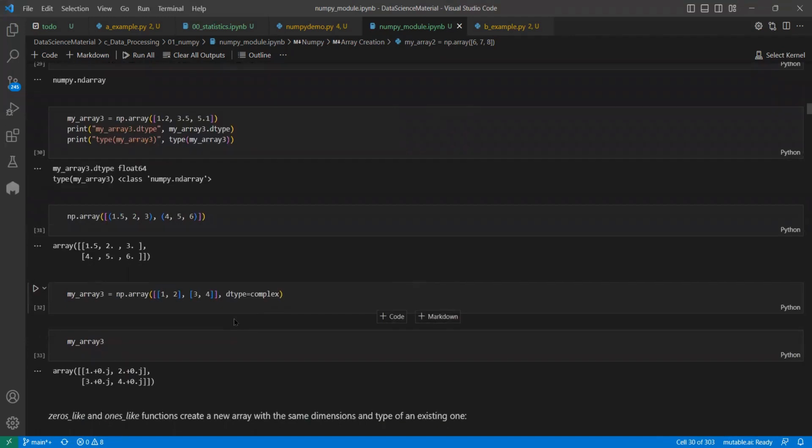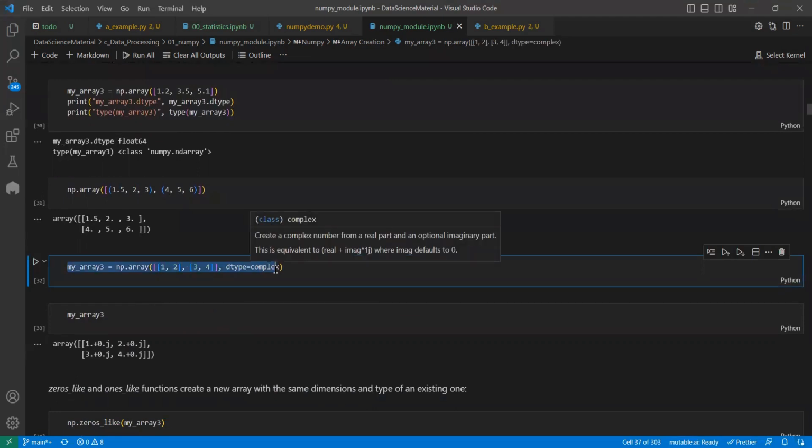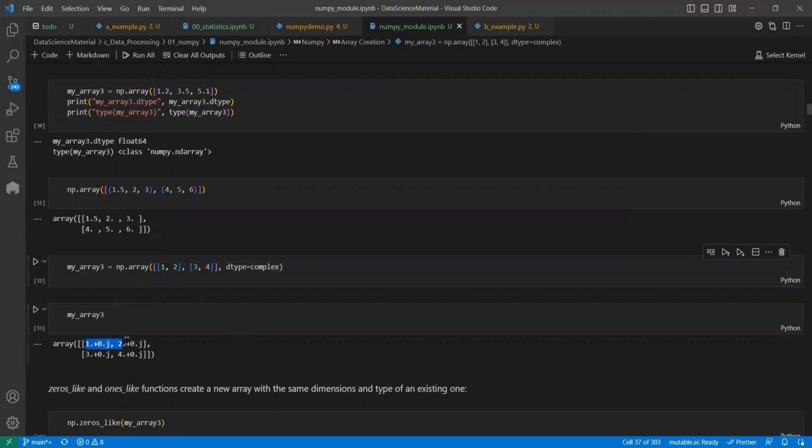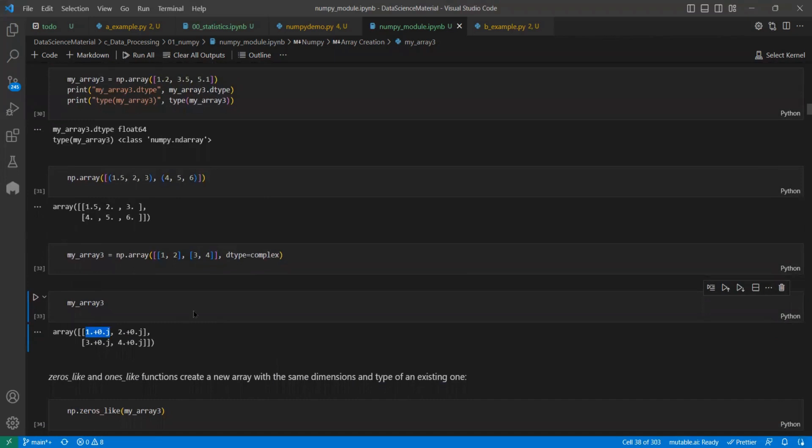Again, just to revise. This time when I'm passing the dtype, you remember earlier you passed a float. Now I'm making it complex. Though they are ordinary integers, treat them like complex. Did you see, instead of 1, it is thinking 1 plus 0j, 2 plus 0j, 3 plus 0j, 4 plus 0j, like that. So you can specify the data type, whatever you want.